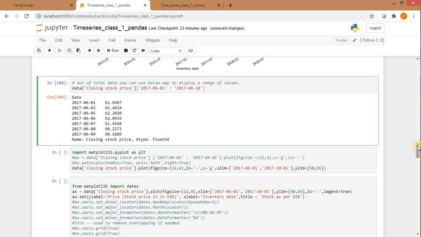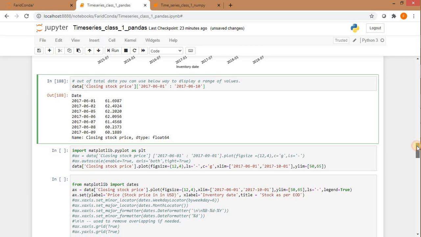Okay, so this is the function. Alternatively, we use xlim and ylim in the plot function.